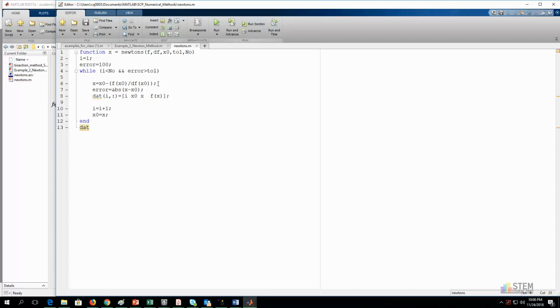Here is that iterative equation that we've used before. x equals the initial guess minus the function at the initial guess divided by the derivative at the initial guess. We do that calculation, and then we calculate the error, the absolute value of x minus that initial guess. Then I use this right here just to keep track of all of the calculations, so that I can display a table of the data generated through the method. Finally I update i, and then update my initial guess.